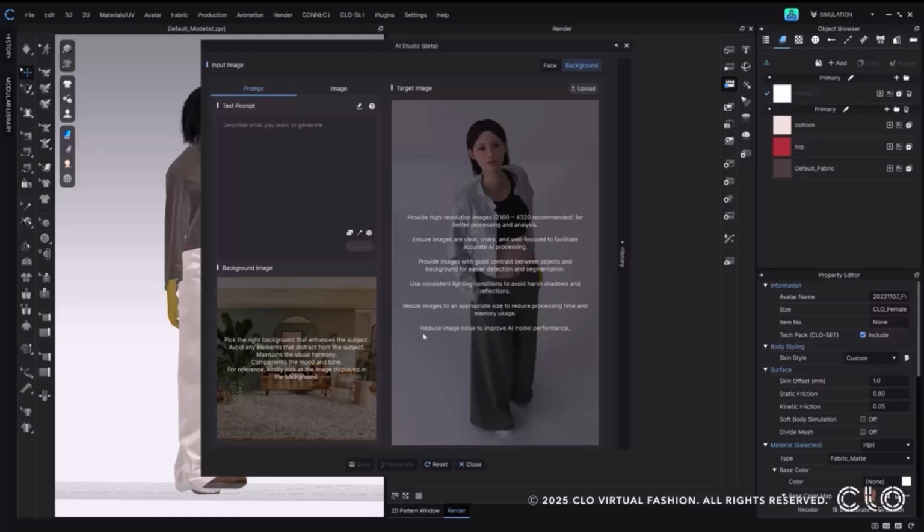But for more natural results, it's best to use images that are at least 2160 pixels, with minimal noise and sharp quality. Second, the subject and the background must be clearly distinguishable. If the target is not properly recognized due to lighting or shadows, the result may appear unnatural. Since the quality of the target image directly affects the final result, please keep this in mind when rendering.